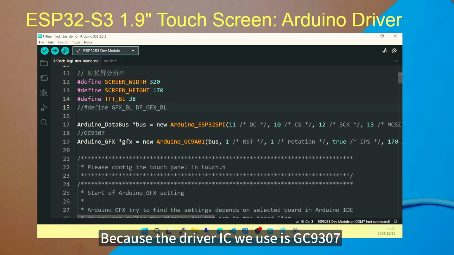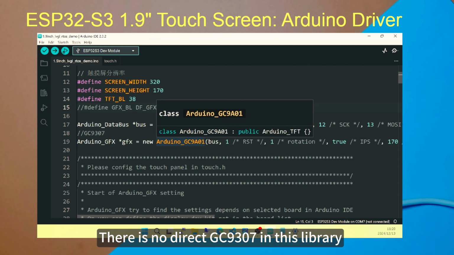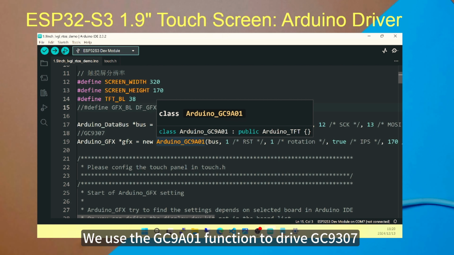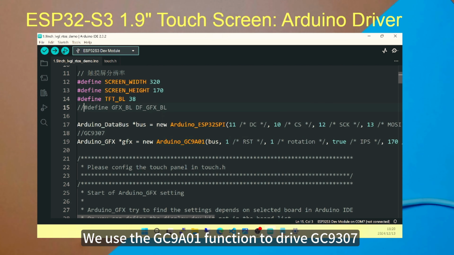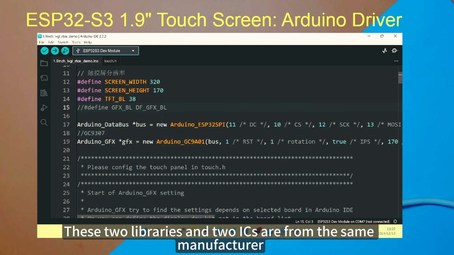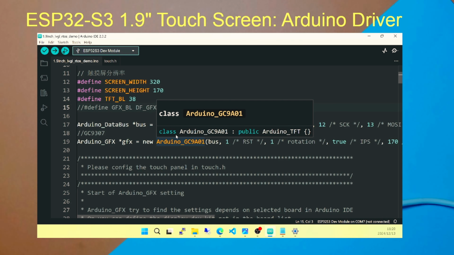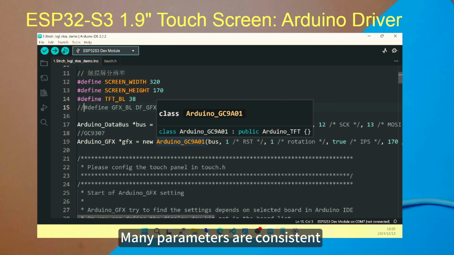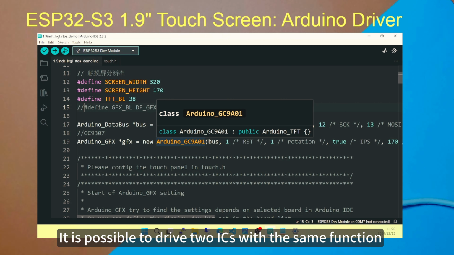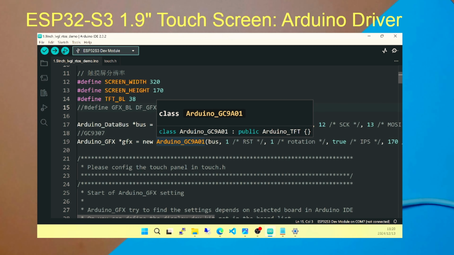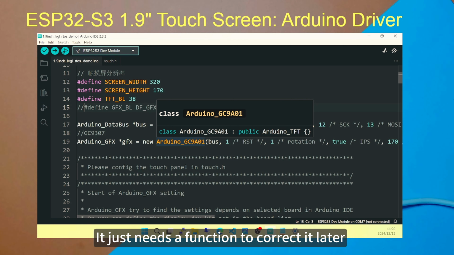Because the driver IC we use is GC9307, there is no direct GC9307 in this library. We use the GC9A01 function to drive the GC9307. These two libraries and two ICs are from the same manufacturer, and many parameters are consistent. It is possible to drive two ICs with the same function. It just needs a function to correct it later.